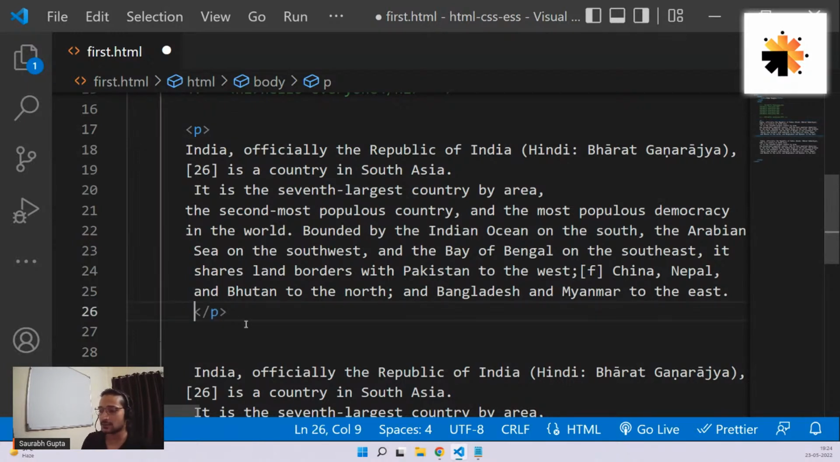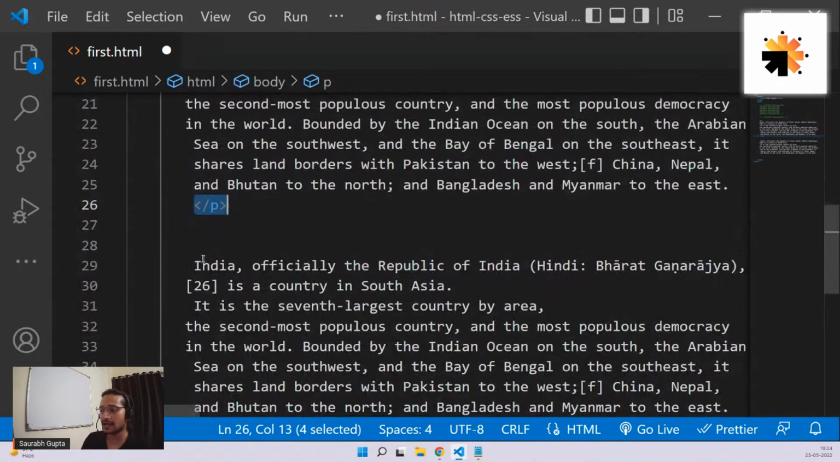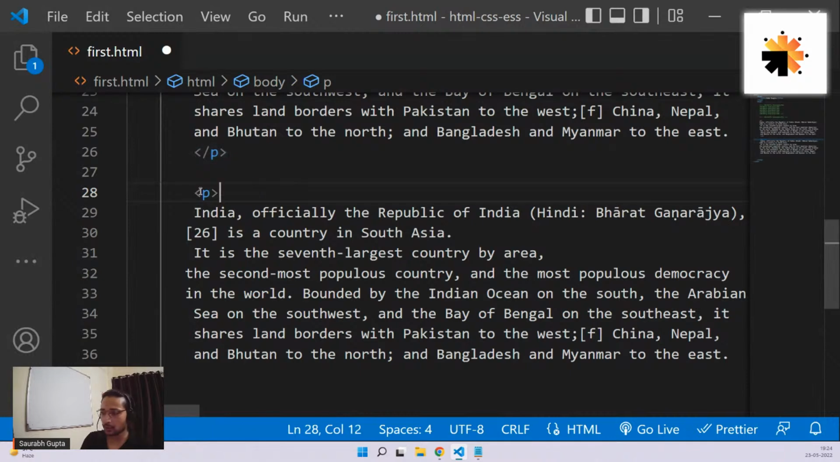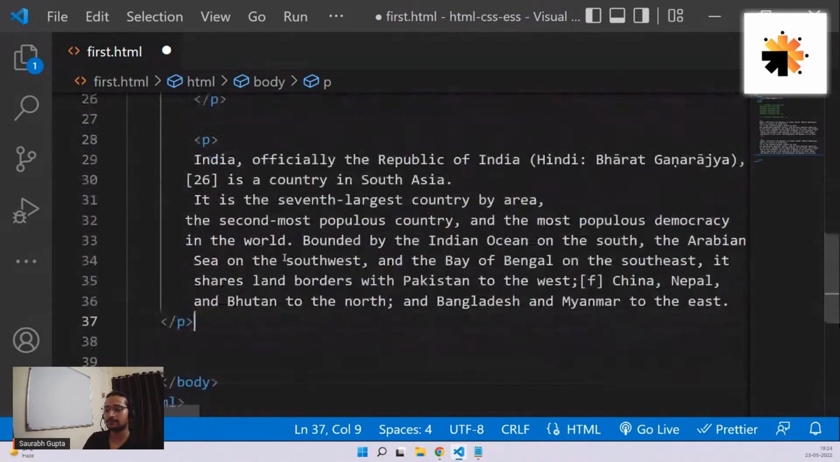So just take that and put it here like this. See now, P open, all the content, and P close. And just like that to this as well. P open, put all the content, and P close. That's all. That's it, guys.